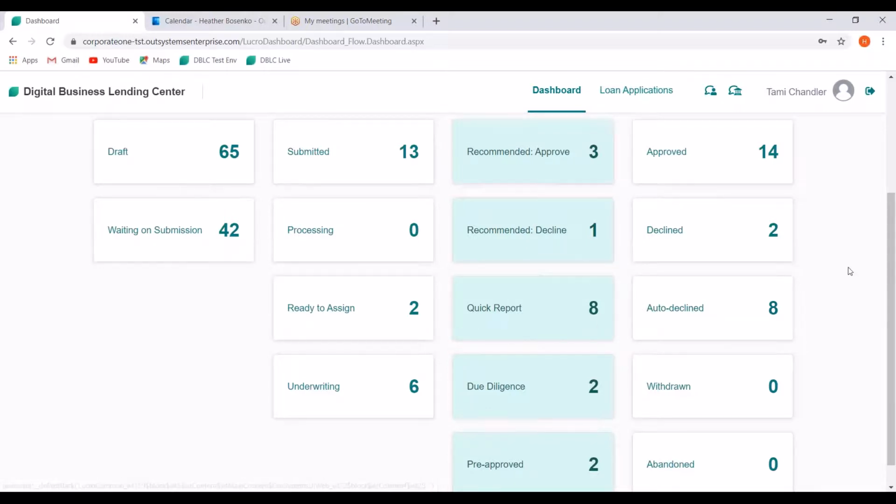Quick report, this is a new feature. It's a feature that we are all very excited about. Basically, it gives the institution the ability to decide that you do not need Lucro underwriting. You can think of it kind of as a stepping stone to an auto approval. The loans that you would pick for quick report would be loans that have maybe lower dollar amounts, higher personal credit scores, longer time in business, and you feel pretty confident that this is a loan that you're going to make and you don't need any Lucro underwriting intervention.